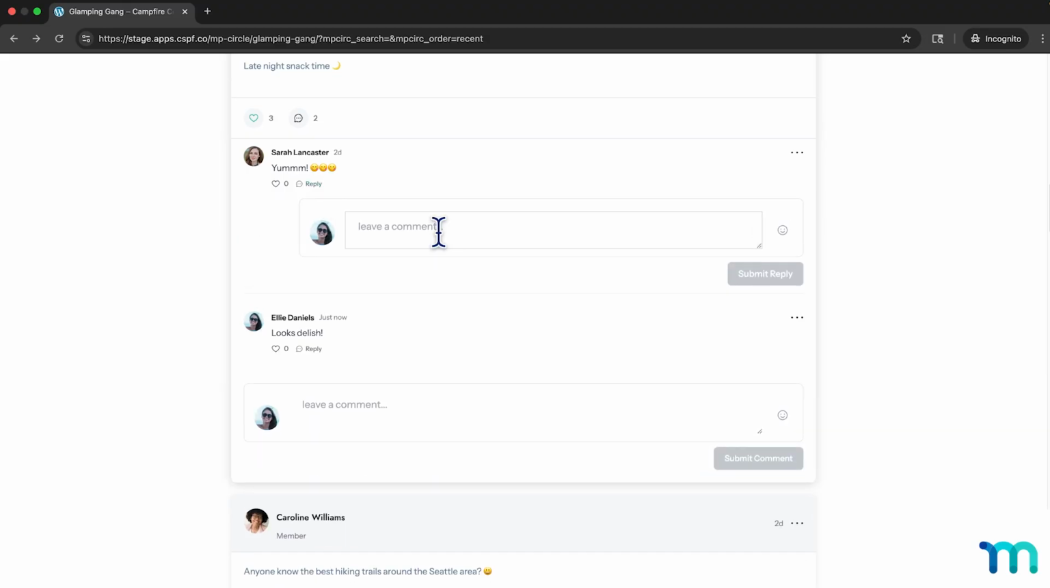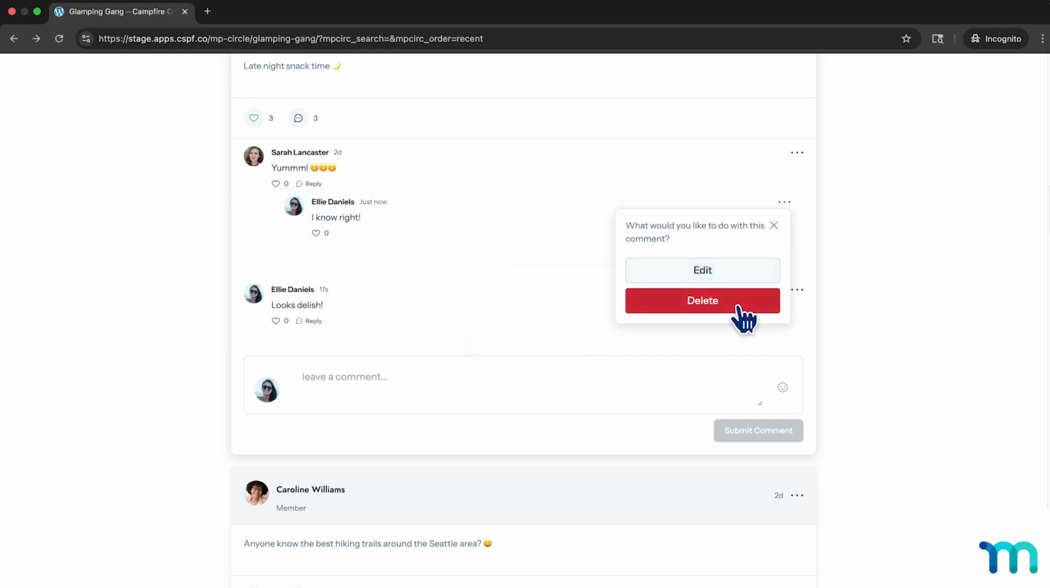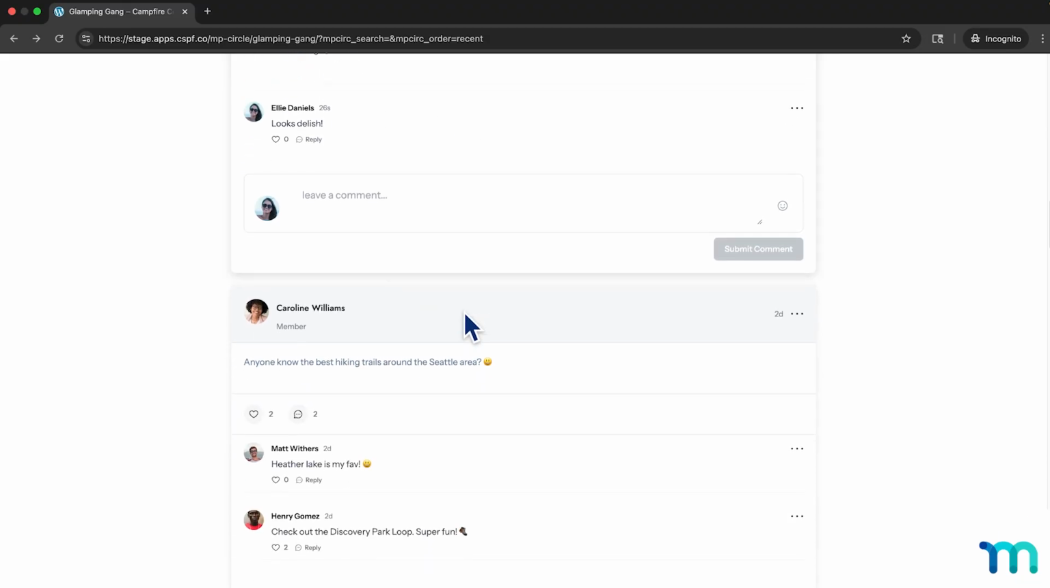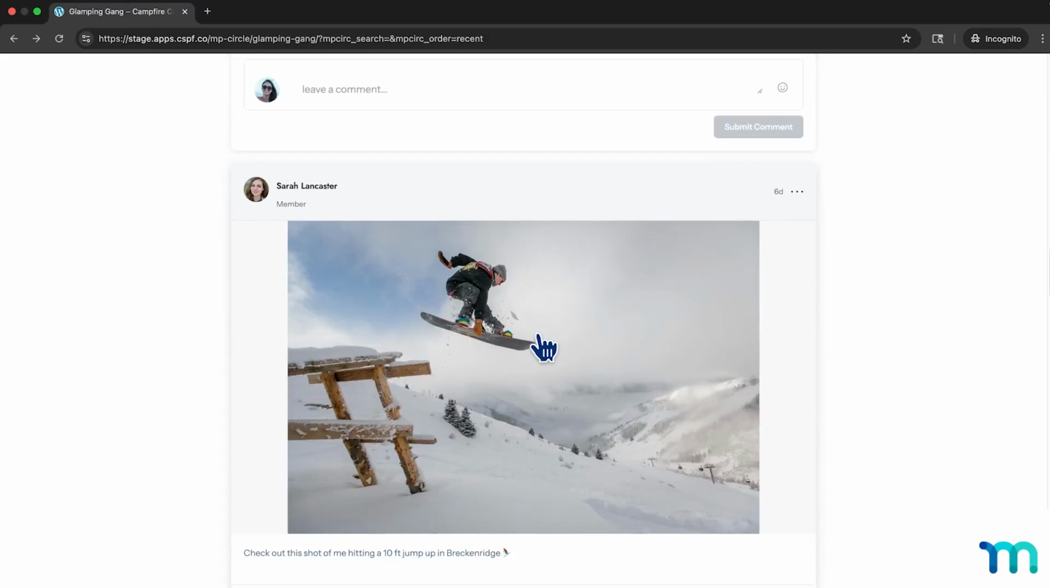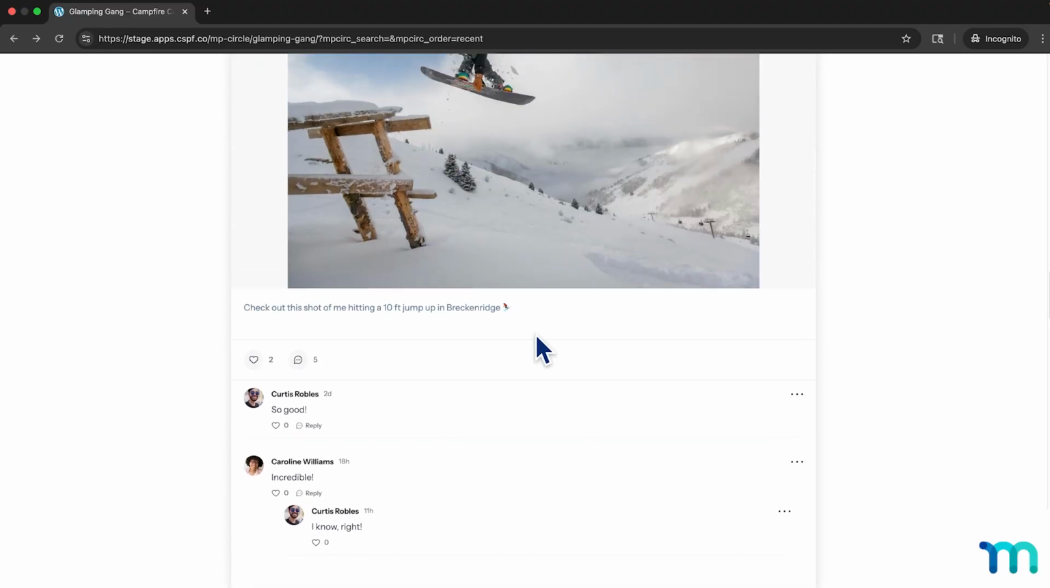Or they can reply to someone's comment by clicking reply, and then entering their reply here, and it posts it here under the comment. And again, they can edit and delete that reply too. And that's pretty much it. So you can see all the activity here. And again, this user can search and filter how these are shown up at the top.